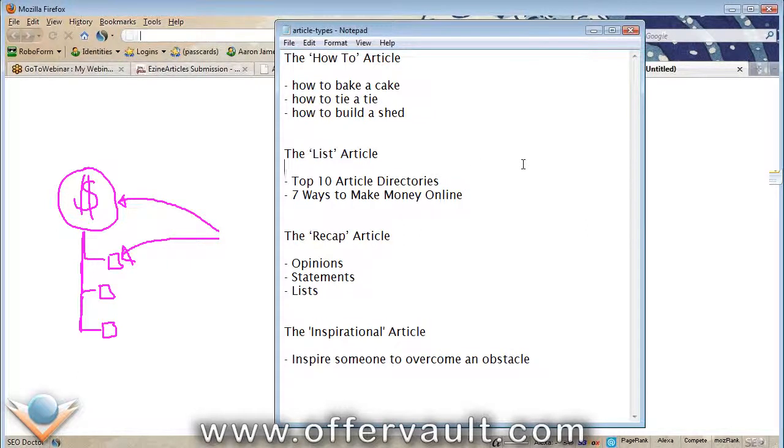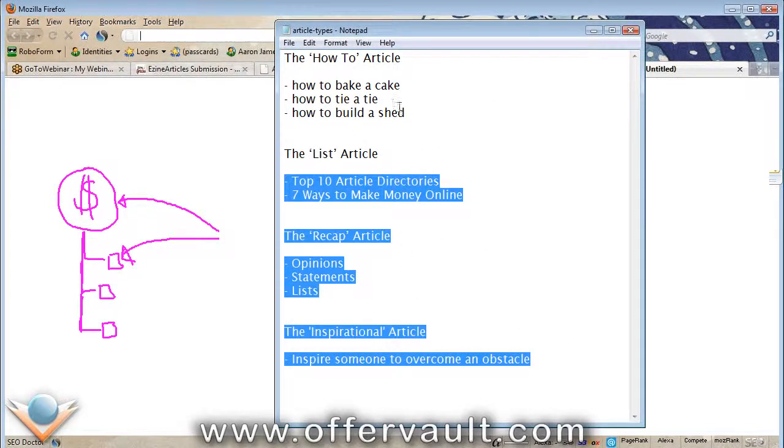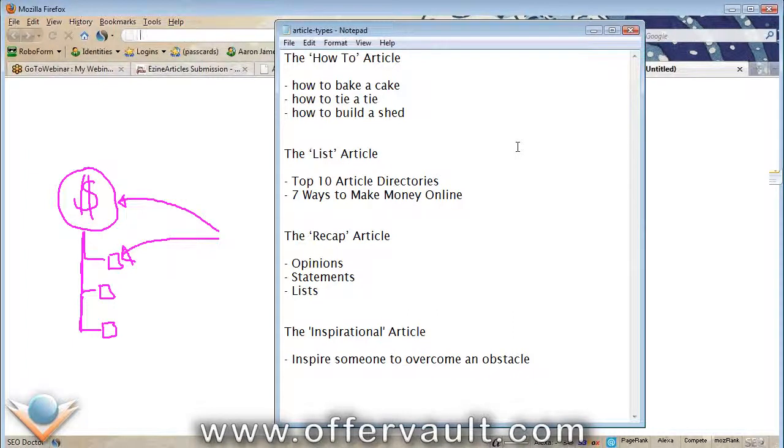Just keep that in your little systems file. Create a file for article marketing, and then you build your systems around concepts like this. Systems, I'd like to explain what that's all about, but that's a different webinar altogether. Maybe we'll talk about that another time. So those are the general article types I like to work with.